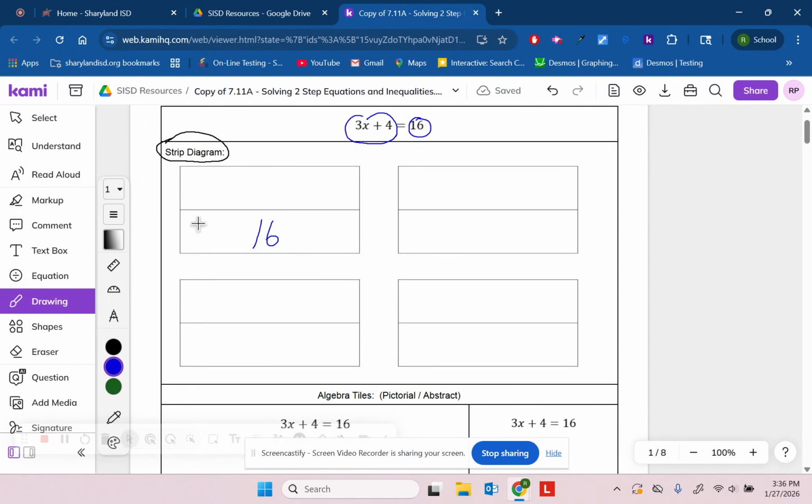So from here to here, this whole thing is 16. All right, this entire thing is 16. So the length from here to here is 16. You can think of it as a number line from 0 all the way to 16. And this whole thing over here will be 3x plus 4. So I'm going to call this part the plus 4 part, and over here, my 3x part.